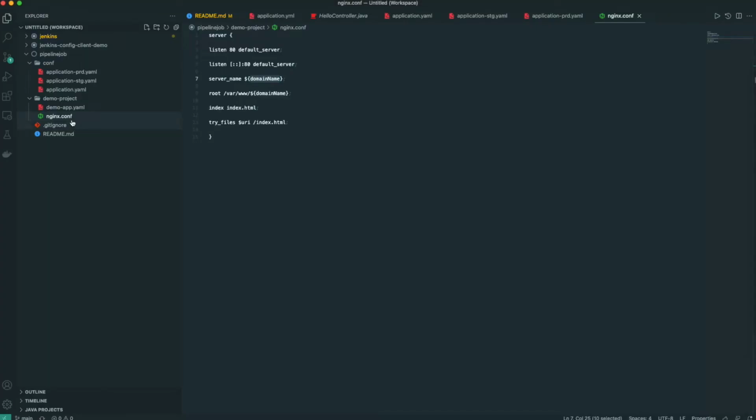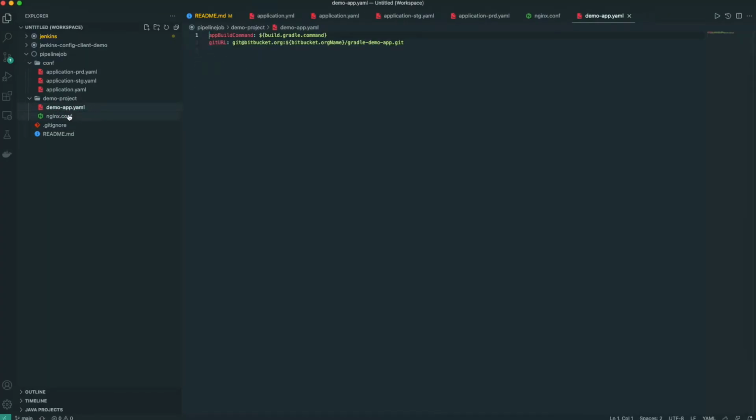And I have one more file. We saw nginx.conf, and now another file called demo app.yml, just for example. You may have a JSON file, you may have a YAML file, so regardless of the file type, you can fetch. Here I am referring to build.gradle.command and the bitbucket.org name. So I am referring to these variables. Let's see how they get replaced.